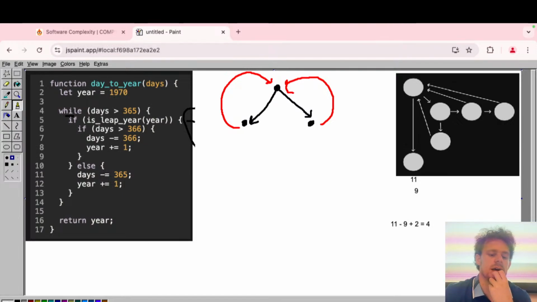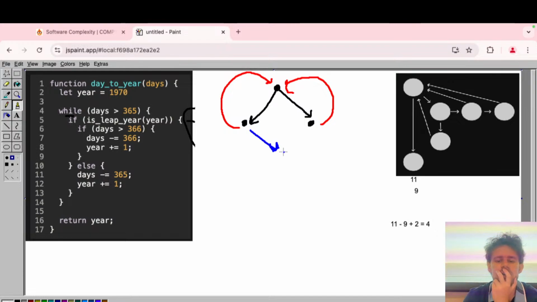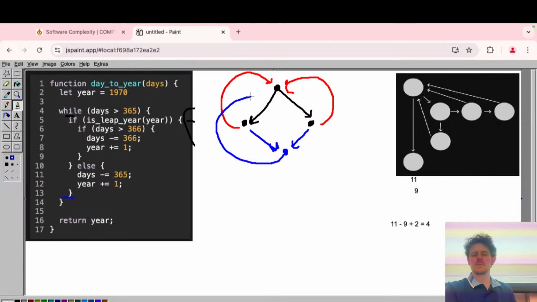However, I could draw it a slightly different way, and I could say, well, you know what? When they're both done, I'm going to send them to a common central point here, which is like the end of the function. Think about that as like line 13, 14 here, the end of the if and else statements. And then that one here is going to go back up to the start anyway.